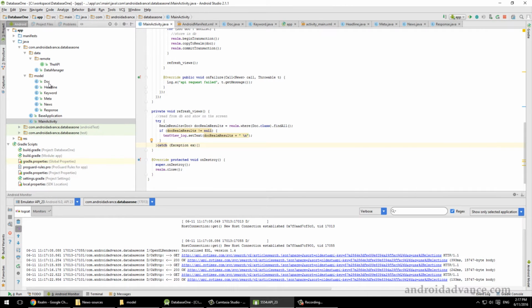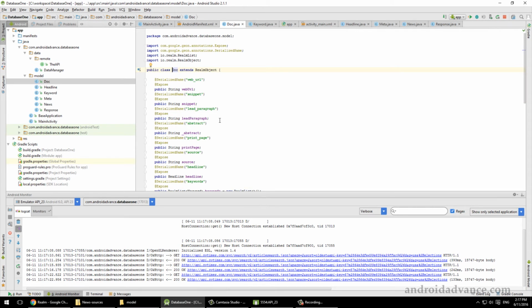Like if you work, for example, with MySQL and you use MySQL Workbench or PHPMyAdmin or some other tool, you see the tables with the data inside it, and you can do your logic here. But how to do this with Realm? We'll implement Stetho, or I don't know how to pronounce it.